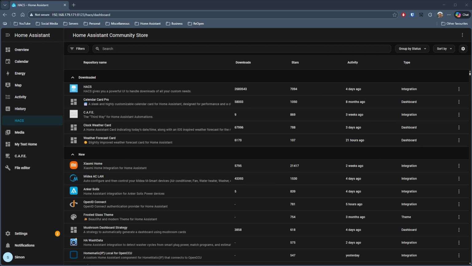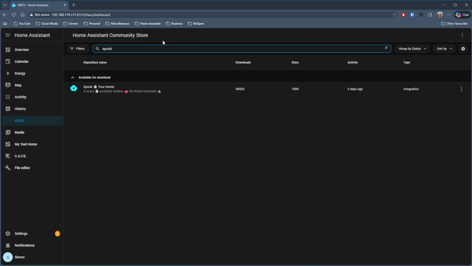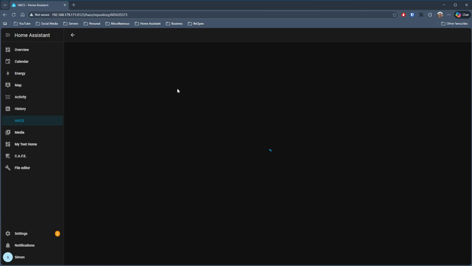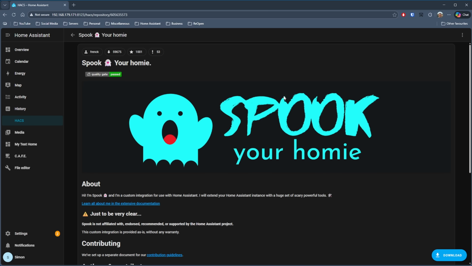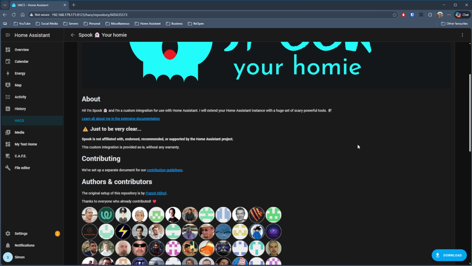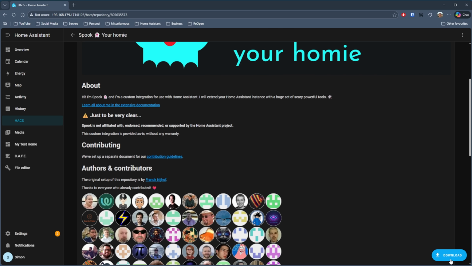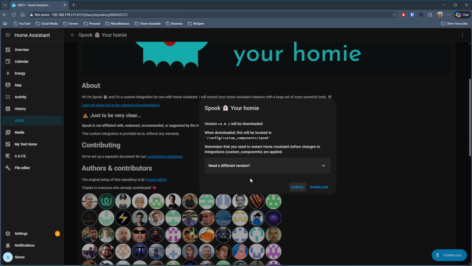I've been using Spook for quite a while now, and it's a great addition to have in Home Assistant. This again is something that is installed via HACS, so we just go over to that in our sidebar, and then in the search at the top we type in Spook, and you should just have it come up in the results. Click on it and you should then have the details displayed, so just go ahead and click on the download button in the bottom right corner.